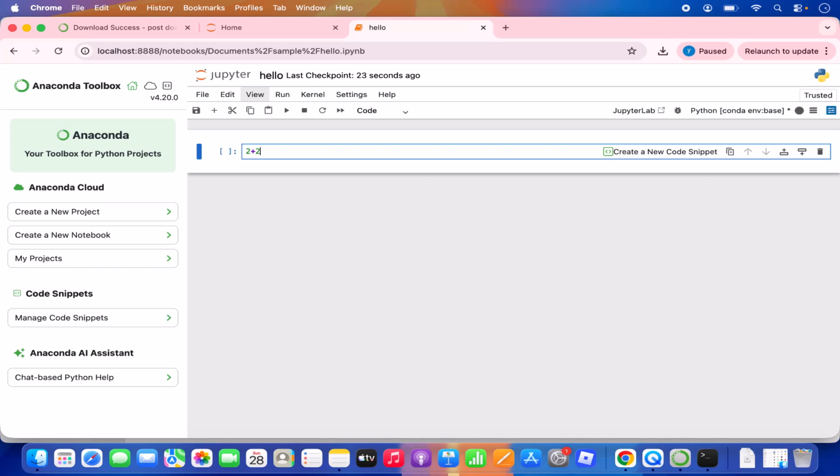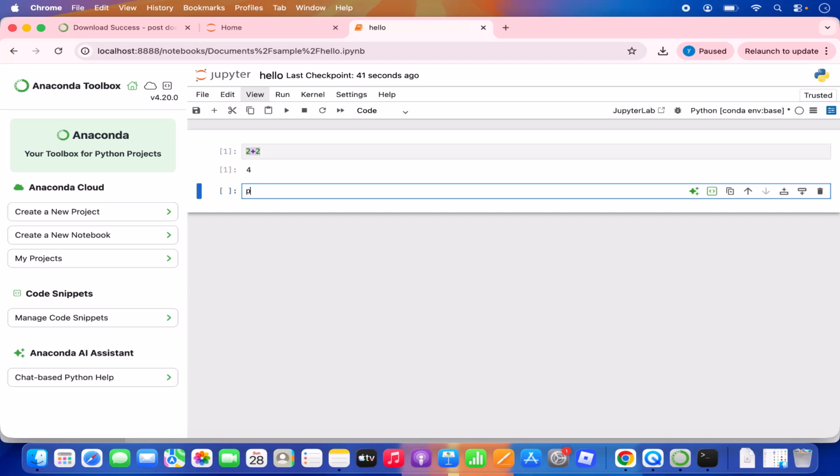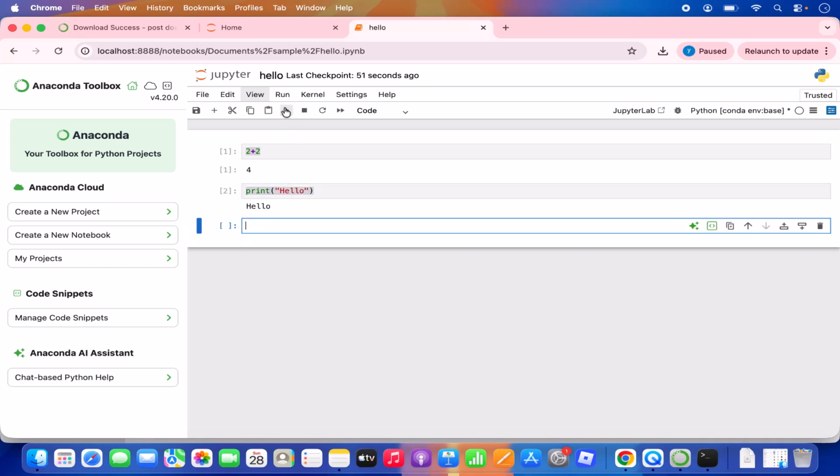This file name is renamed to this one, and then here I can evaluate my notebook command. So for example, 2 plus 2, and then click on this run button, and it's going to show me the output, right? When I write print and then, for example, hello here, and then select this cell and click on run, it's going to print hello. So this is how you can create your Jupyter Notebook files and then run them.